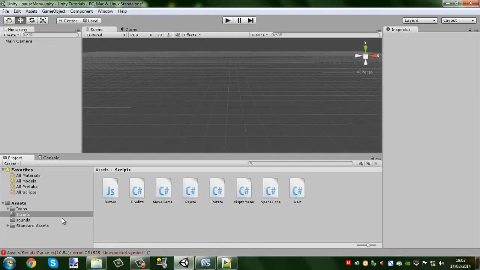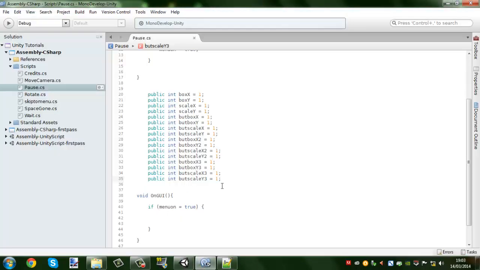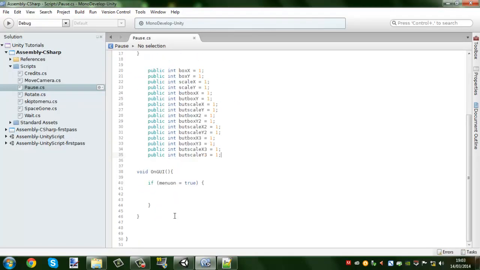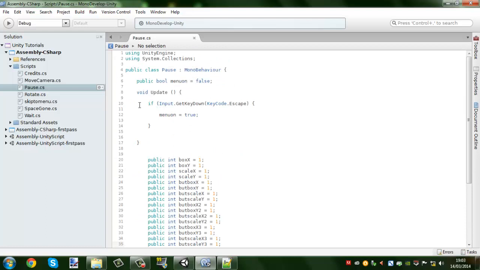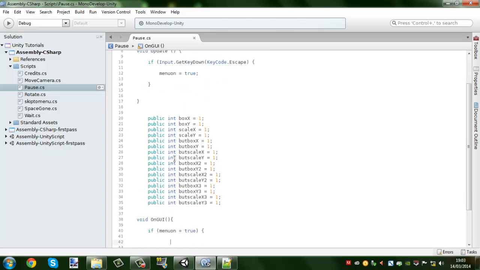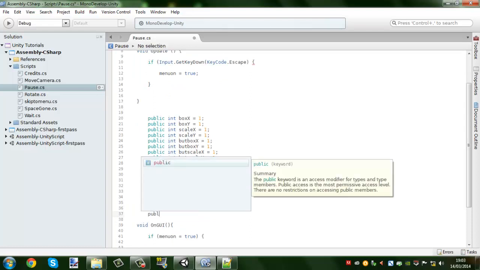So this is what we've got so far. We've got our intervals, we've got our onGUI method, and we've got our update method. Right, okay. Let's just get the variables out of the way.